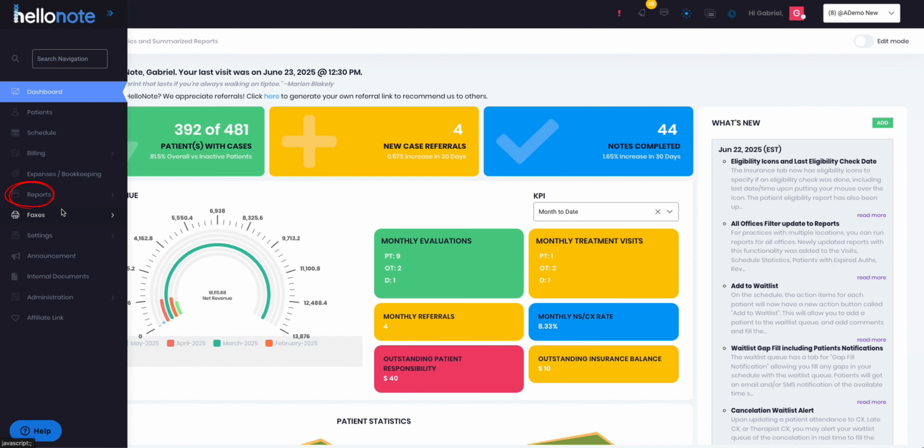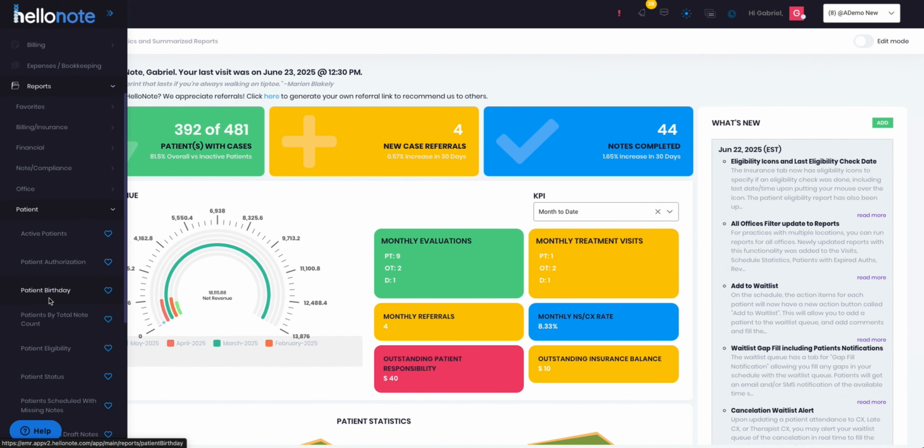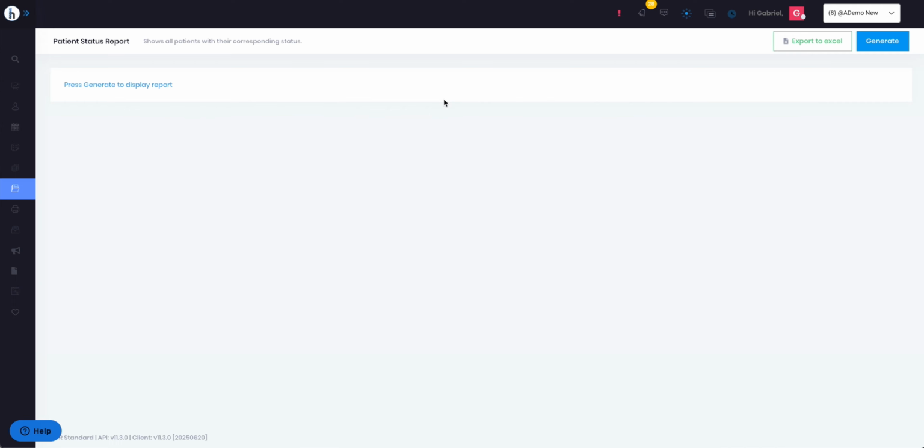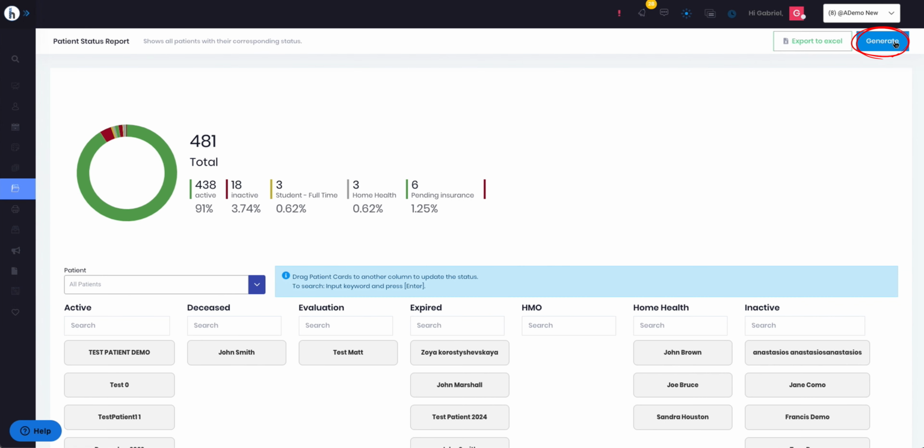To view the report, click the Reports tab in the left sidebar. Then choose Patient and select Patient Status from the drop-down menu. On the report page, click the blue Generate button at the top right corner.